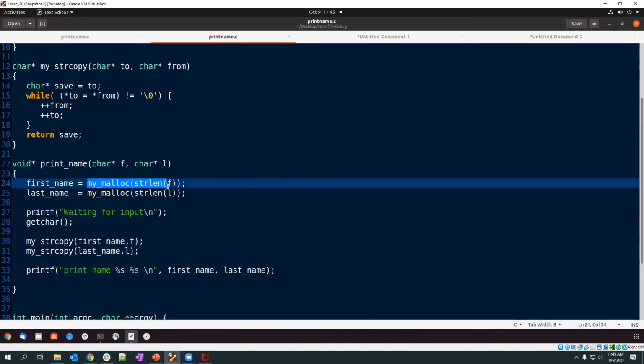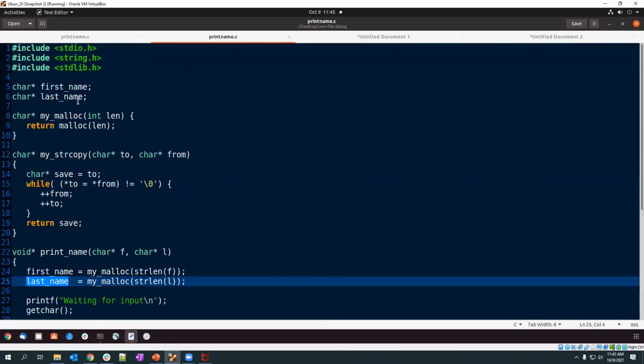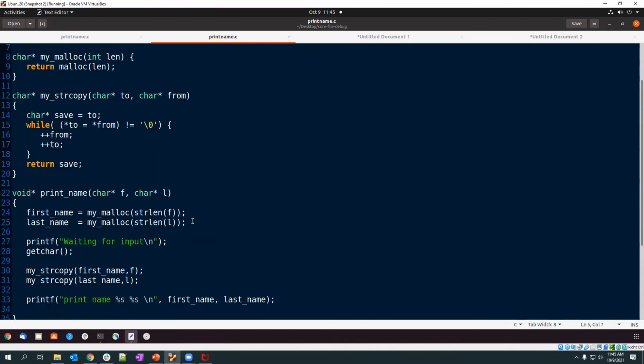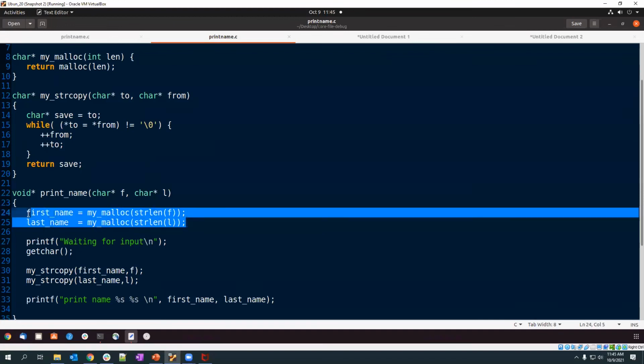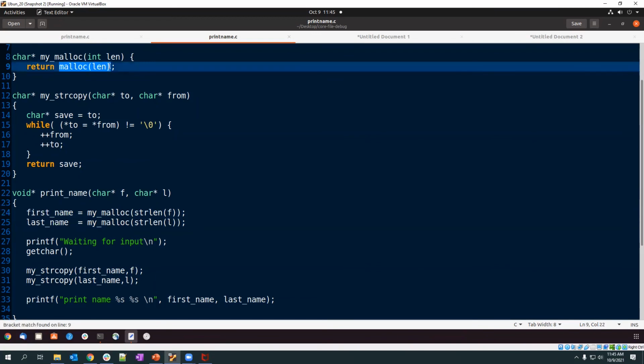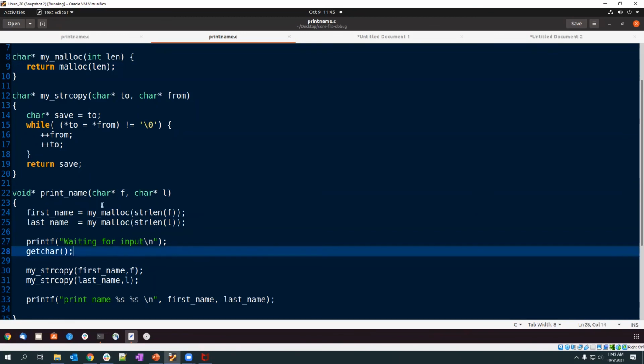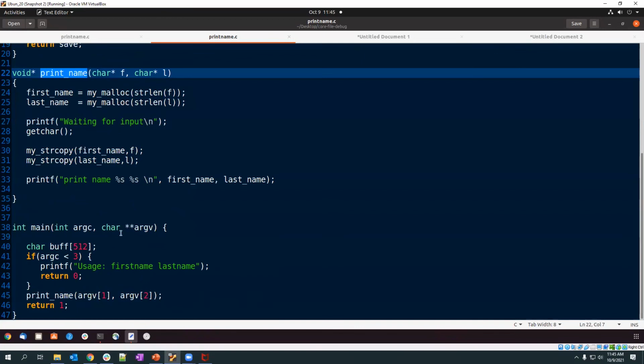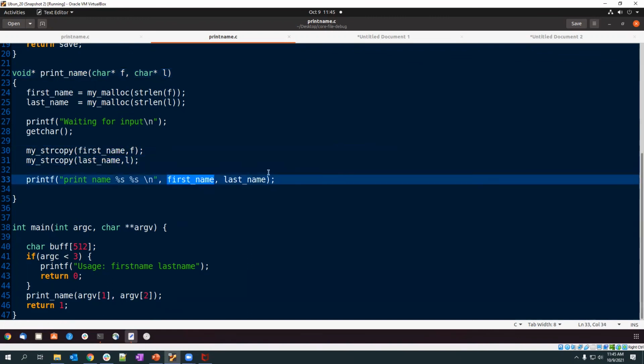What I will do is allocate a chunk of memory for these two global variables, which I just declared over here. To allocate, I'm calling this mymalloc function, which returns a chunk of memory through a malloc call. Once you allocate, the first name and last name, which I passed from main to print name, the same arguments you copy into first name and last name, and then the same thing will be printed here, first name and last name.